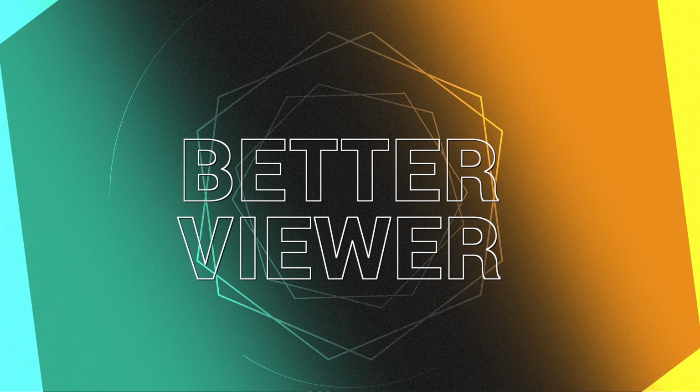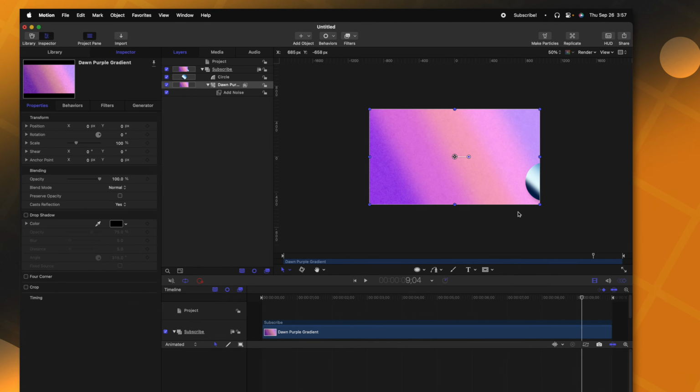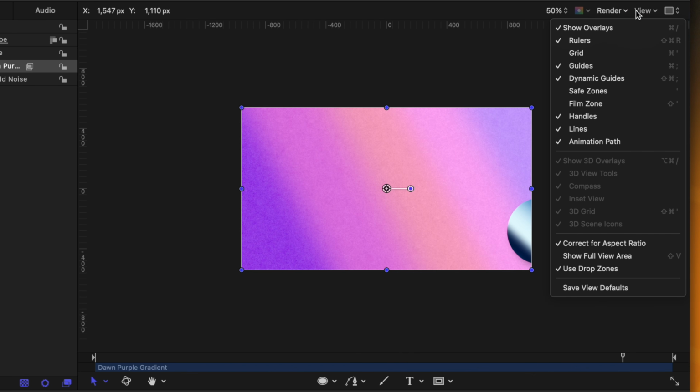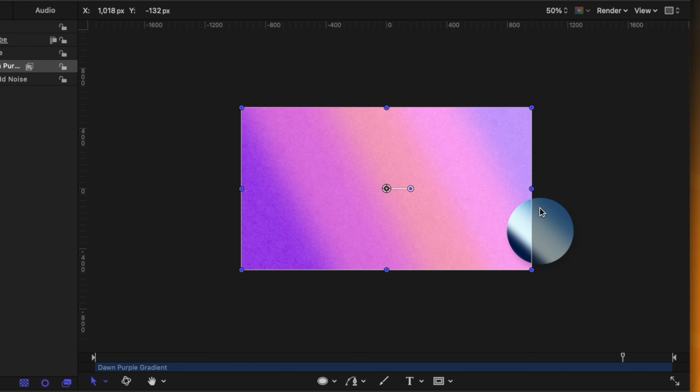You'll notice that our object is kind of getting out of the screen. It's a little bit hard to see it. And so that is where this next super simple tip comes into play, and that is to show the full view area. To do so, we'll go on up to view, and then we'll scroll on down till we find show full view area. You can also get this with Shift V, and you'll immediately notice that objects that are outside of the render zone are still visible for us to play around with. This makes it so easy to quickly grab an object despite it being out of frame.